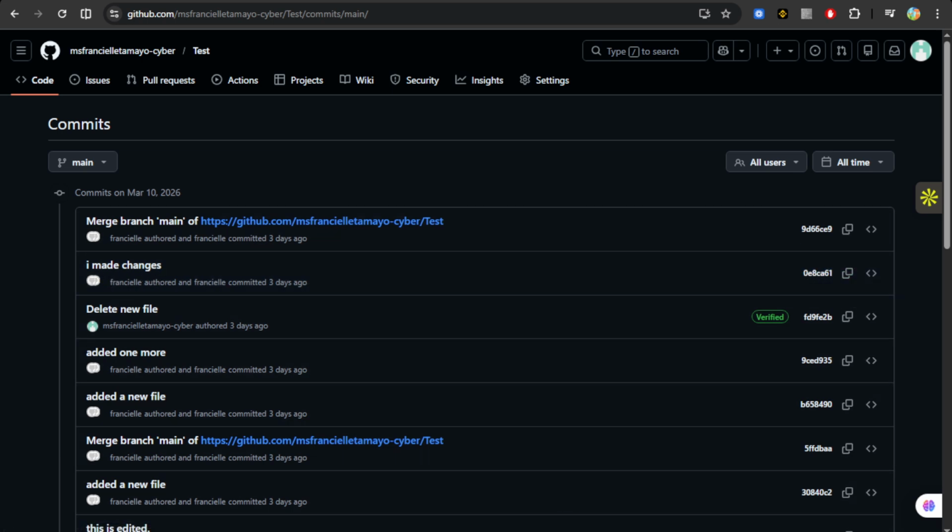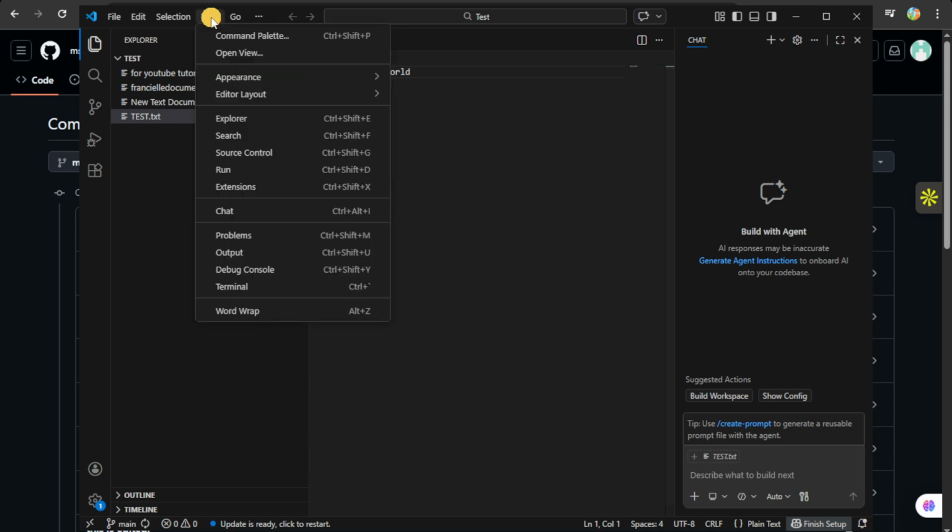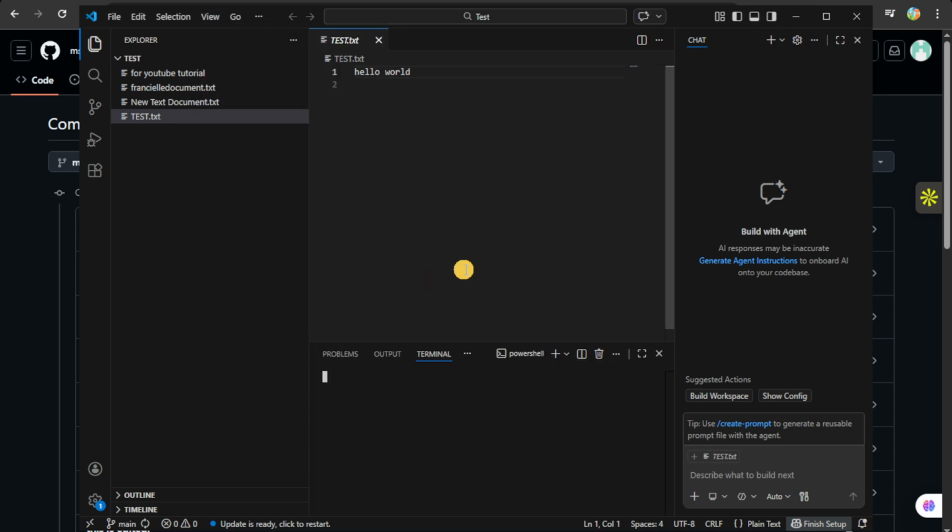Now, we're going to head back to Visual Studio, and then from here, we're going to open the terminal. Now, from the terminal, we are going to use the command git revert, and then we're going to directly paste in the code that we have copied. So as you can see it right there.